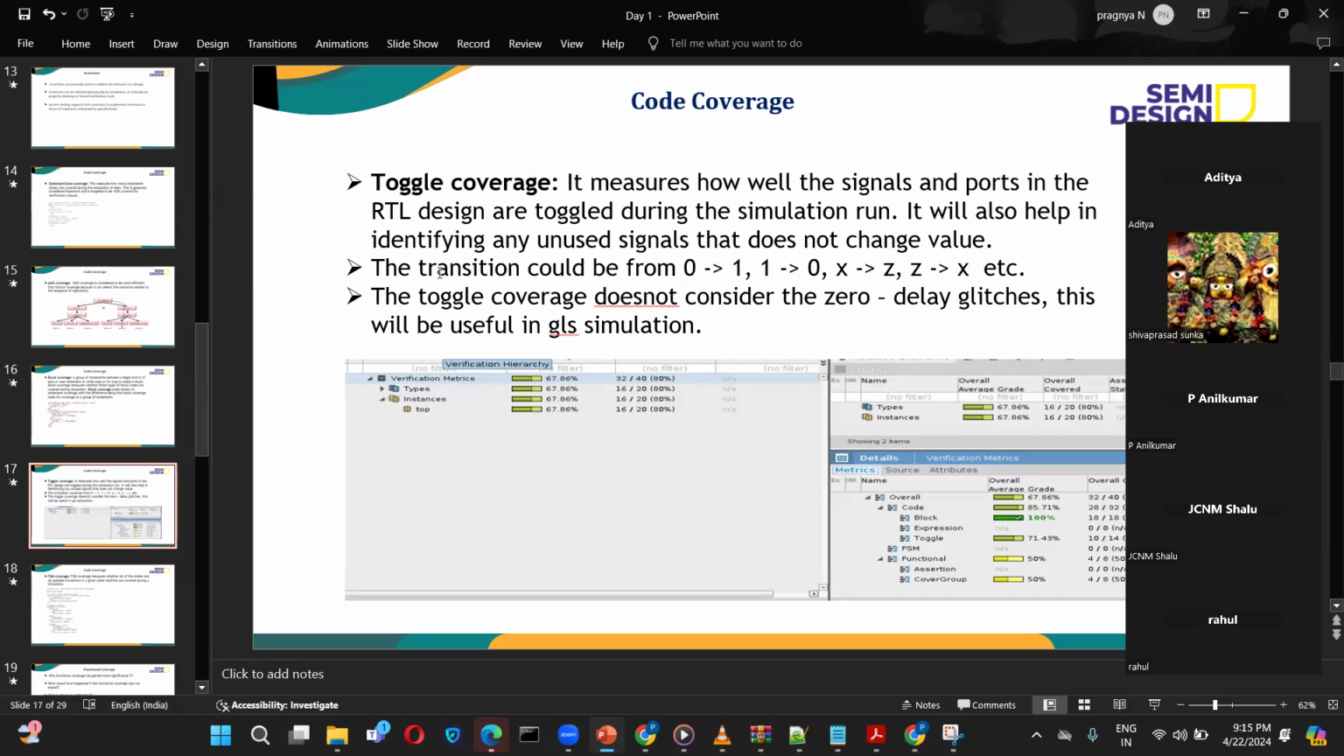In toggle coverage, yesterday also we have already seen, right? It means any variable in the toggle coverage has to transition either from 0 to 1 or 1 to 0, x to z, z to x, every possible way it can happen. But for us, the important thing will be from 0 to 1 or 1 to 0. Okay. And toggle coverage does not consider zero delay glitches. So does anyone know what glitches are?